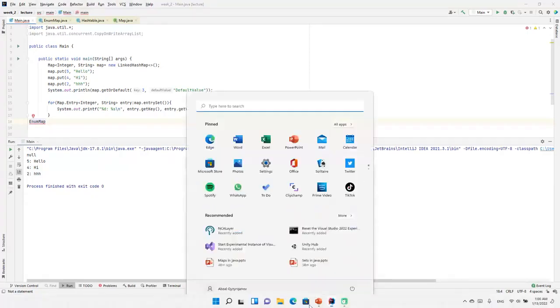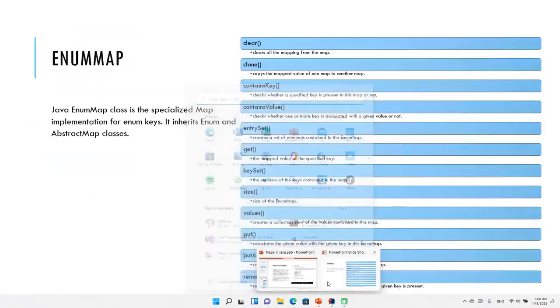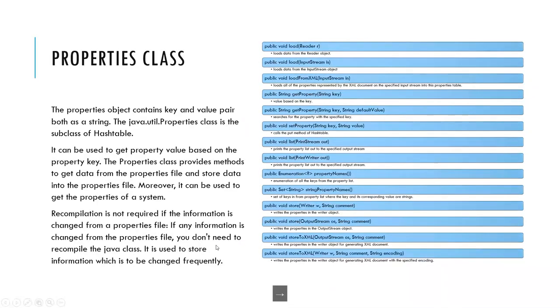Okay, let's continue. Also, we have the properties class, which is the child class of the hash table. It can be used to get a property value based on the property key. It provides the load method to load from the reader, from files, and we have the store and store to XML methods.